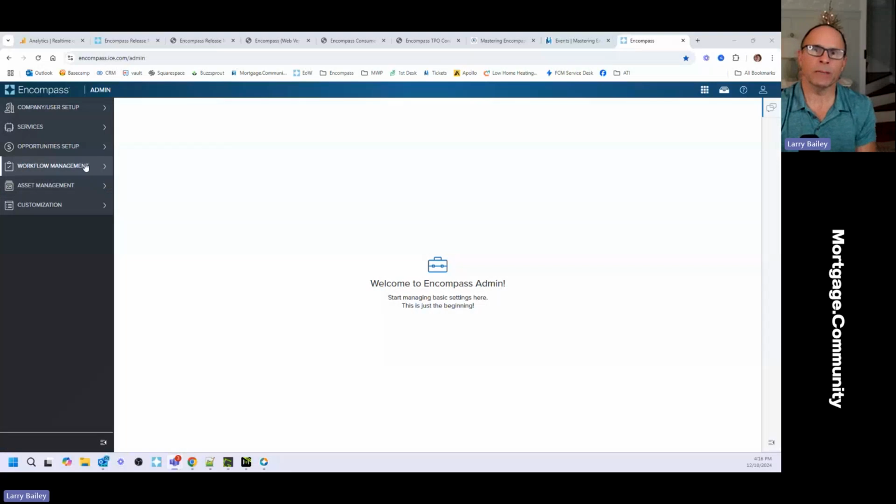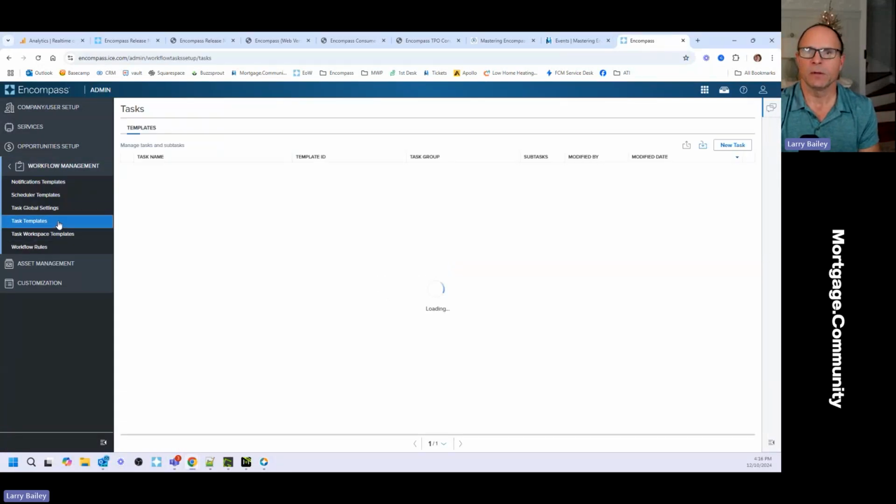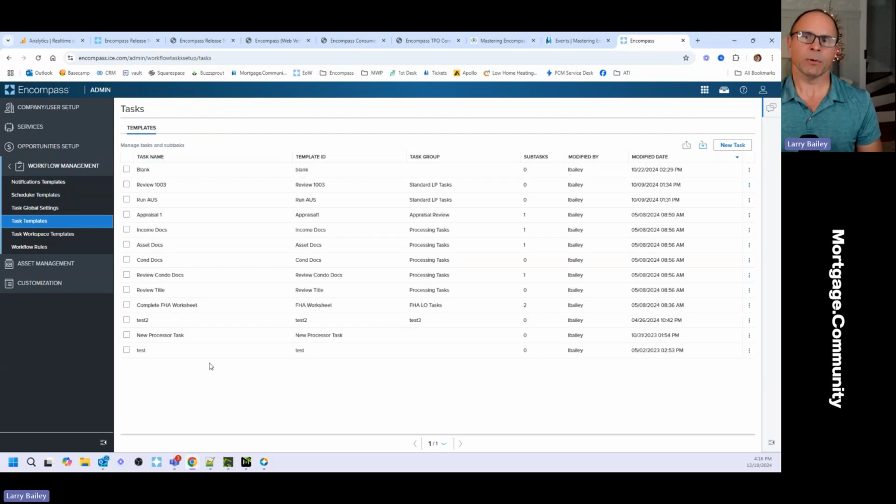So the way things are changing, of course, is that with task groups, you can now create as many different task groups as you want. So let me go ahead and share that. So we're in Encompass Web and we want to come over to workflow management. We want to go to task templates. I don't know if you remember on Friday, but this looked like you had task groups and you had standalone tasks. Poof, you now just have tasks.